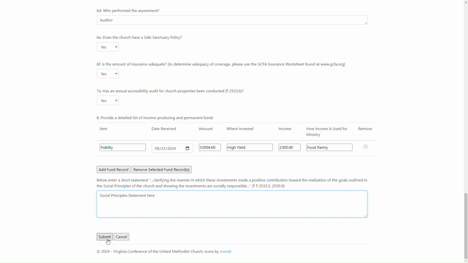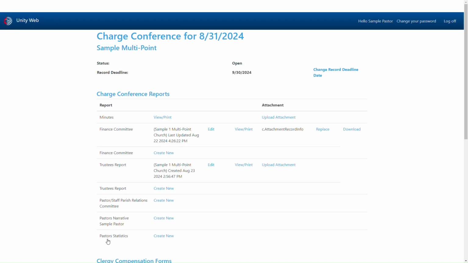When you've finished with the report, go ahead and hit the Submit button. And you'll see the trustee's report is listed here. You'll also notice that there's a new line to create yet another trustee's report. It's because one needs to be created per church, and we're in a 2-point charge. Once you've submitted the report, you can go back in and edit it should anything be incorrect.